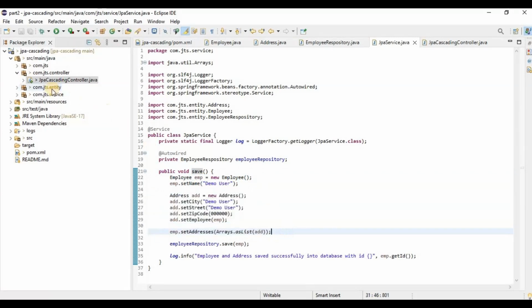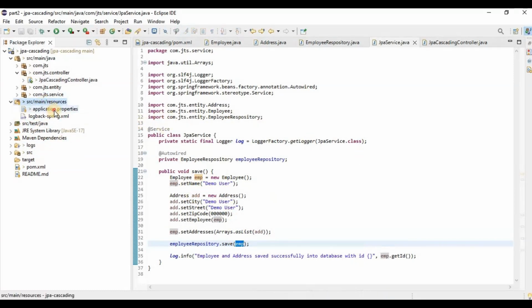Okay. So what we have done so far is we have created two entities, one is employee and another is address, and then we have tried to map those things and use this cascading type. It means we only save data through the employee repository, and then it will automatically save data for the child table like address.